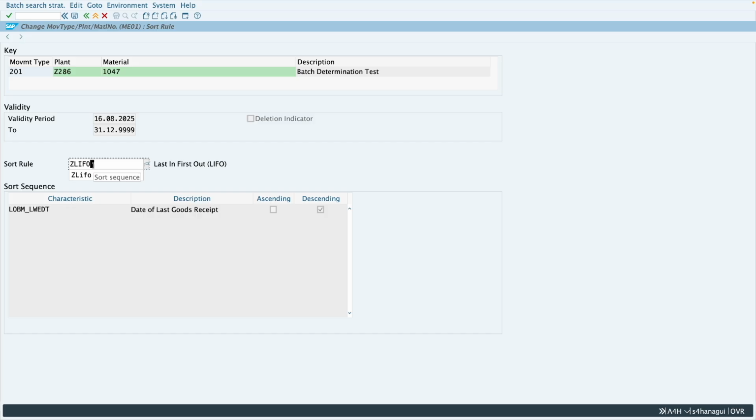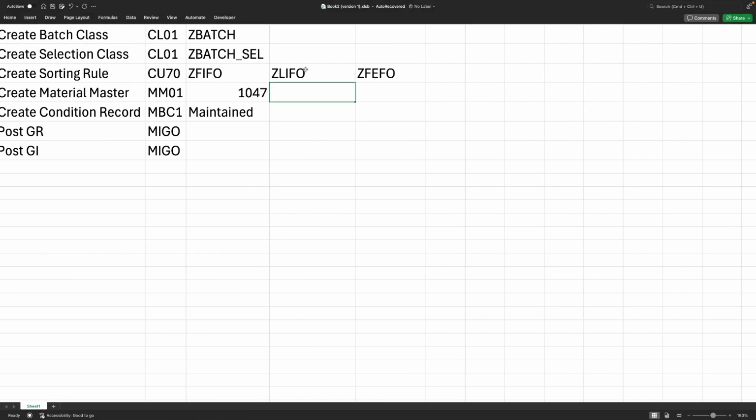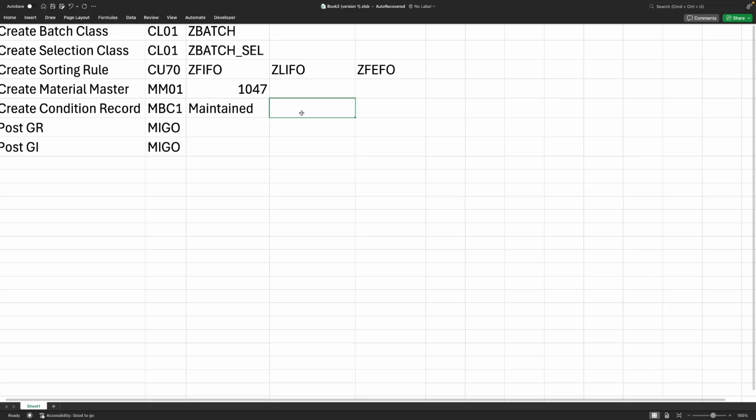And we'll press enter. So you can see this time this characteristic, that is date of last goods receipt, will be arranged in descending manner. So let's save this condition record now. So what we have done, we have saved the condition record now for this sort sequence. So let's enter maintained here. And now let's post goods issue and see how system determines the batches.